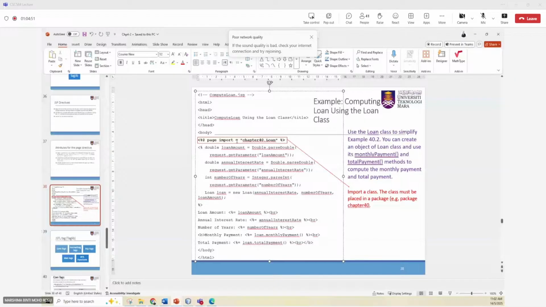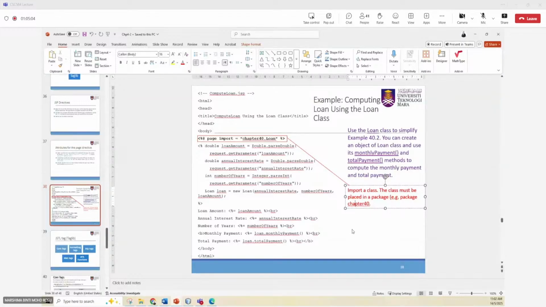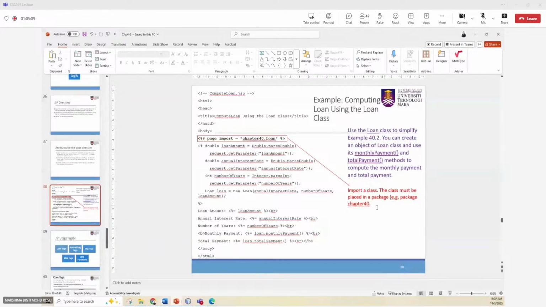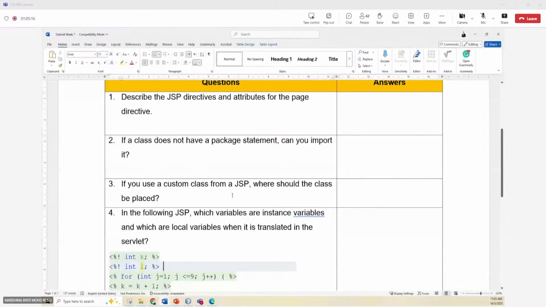So you should use the page import basically to use the class. So the class must be placed in a package. The question asks where you put the class, because you want to use it in the JSP. JSP does not know the default package. So you need to put it in a package. Okay?